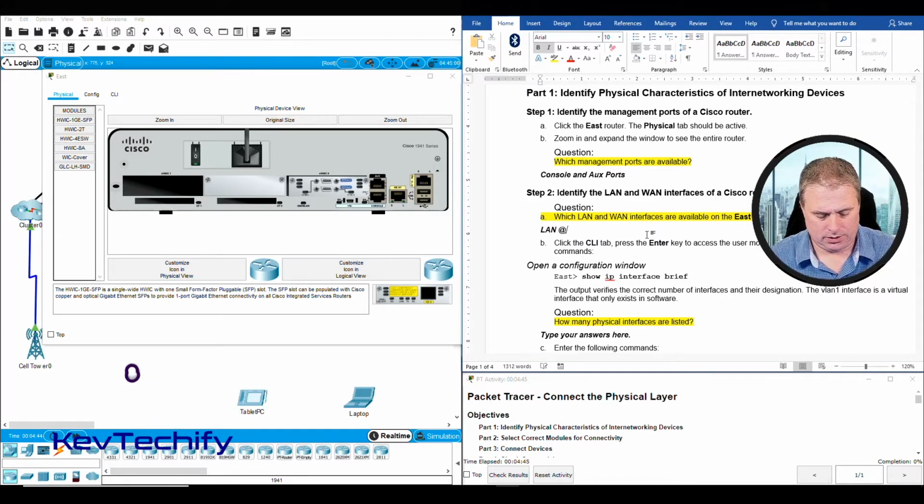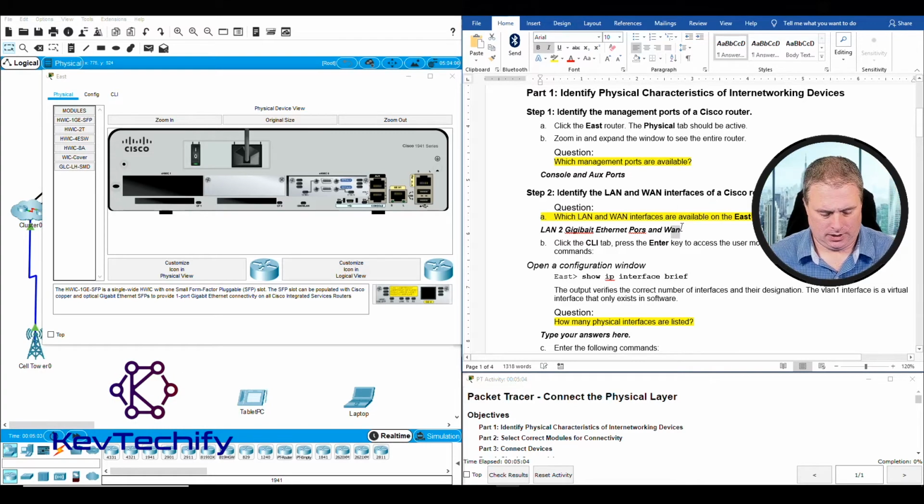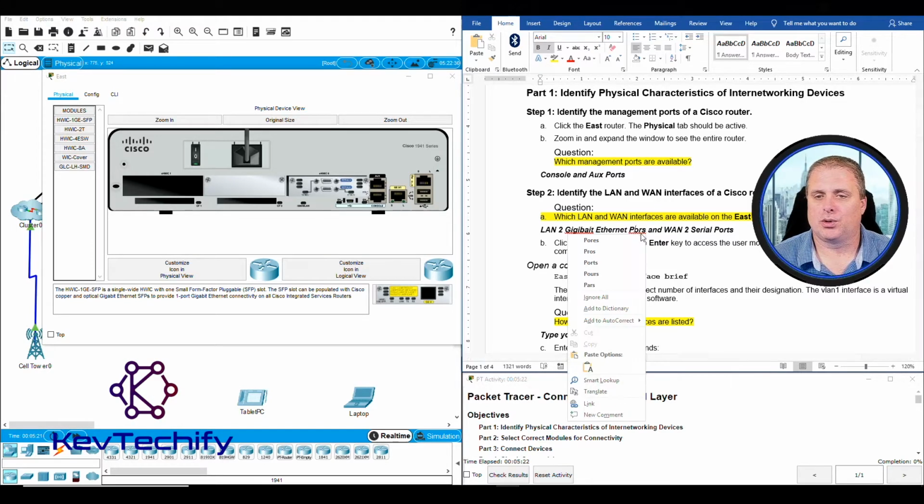LAN is 2 gigabit Ethernet ports. And WAN would be our serial connection. So for WAN, we have 1 here and 1 here. Yes, it's one card, but we can have multiple connections on a card. 1, 2. We have 2 serial ports. There we go. Let's spell ports correctly.